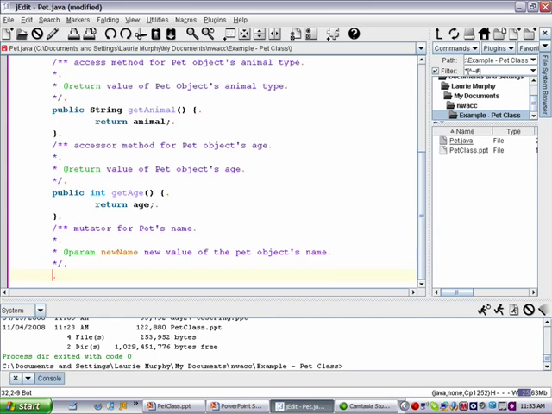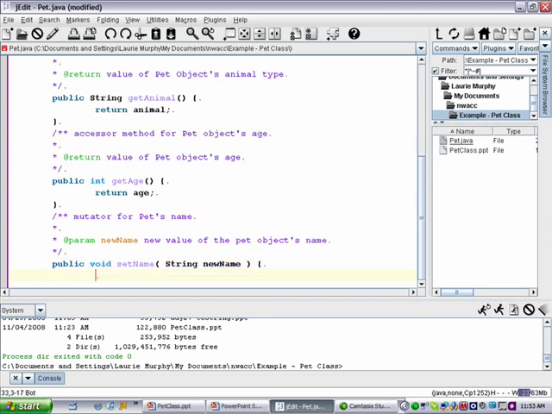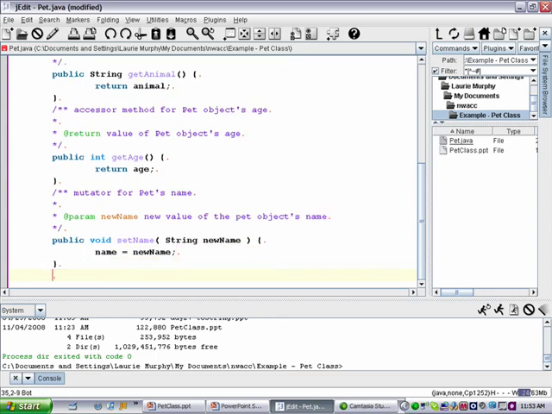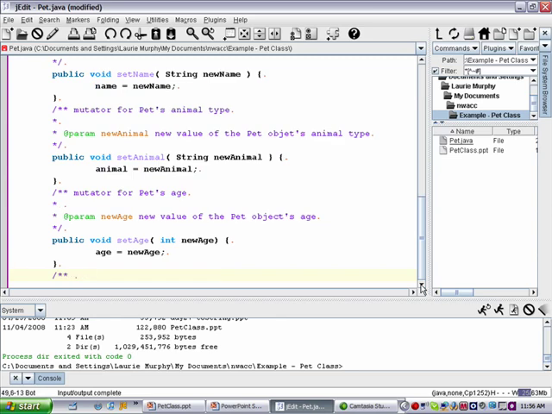Okay, and to implement that we do public void setName, and we pass it a String newName, and we just set name, which is the name of the instance variable, to the new value that we passed in as a parameter. So name is equal to newName, and we'll do the same thing for the pet's animal type.